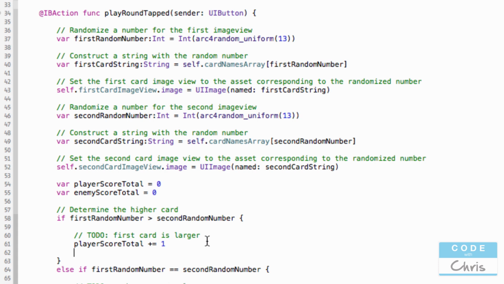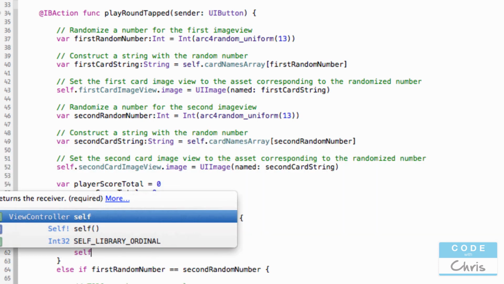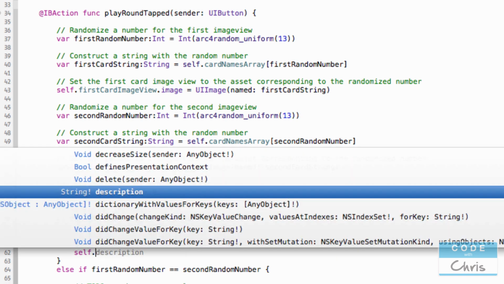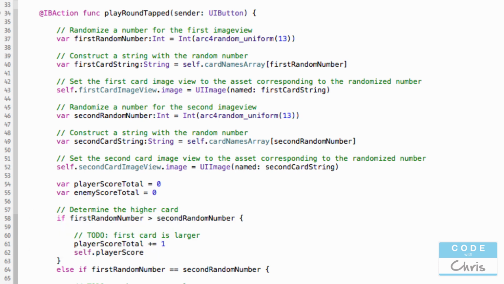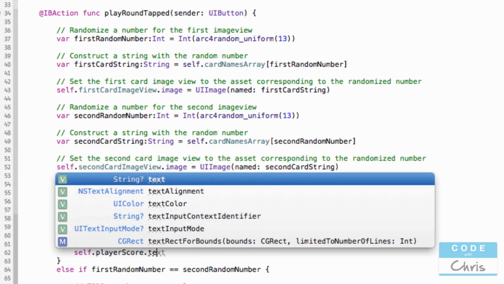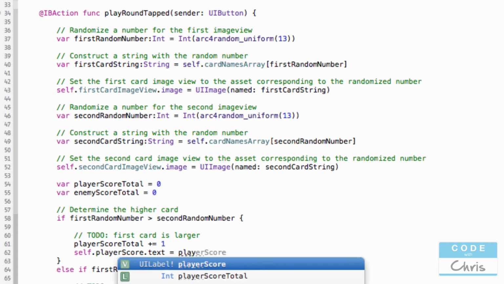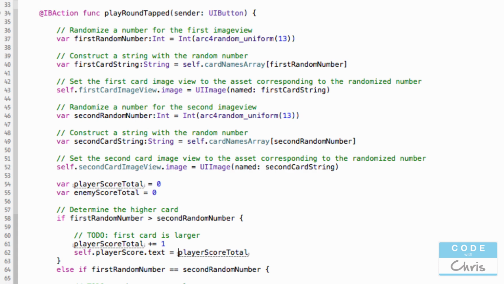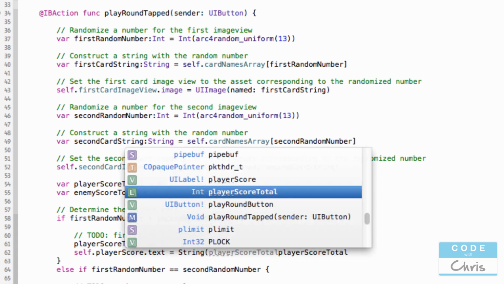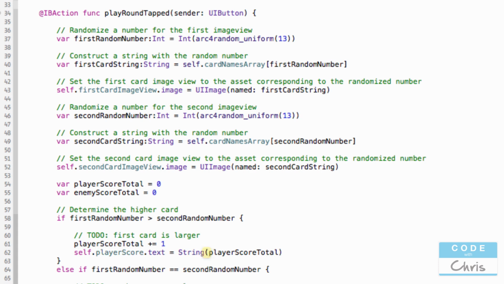Let's update the label text. So self dot player score dot text equals player score total, and we can actually create a new string and pass in that number.